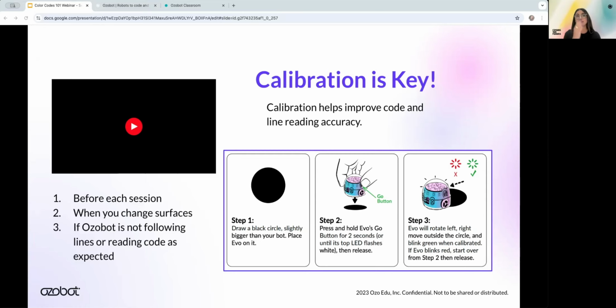It's super easy. You'll draw a black circle on your piece of paper with the color code markers, and we want it to be slightly bigger than the bot. Then you'll hold down the power button for 2 seconds while it's sitting on that black dot. And then you'll see the LED light flash and you can release it. Your bot will rotate to the left, to the right, and then move off the track. I'll show you a video in just a moment what that looks like. And if you've successfully calibrated, there will be a green light blinking on the top. If you see a red light, that means the calibration was not successful and you'll want to just start over.